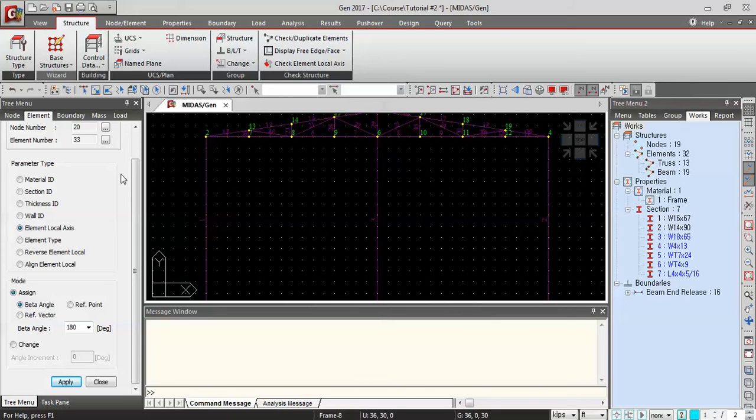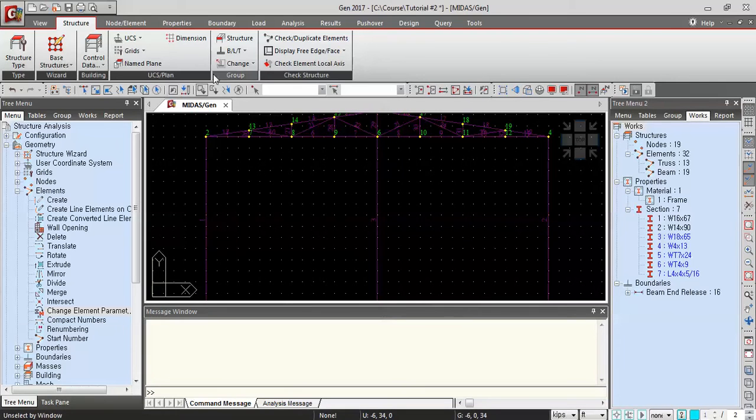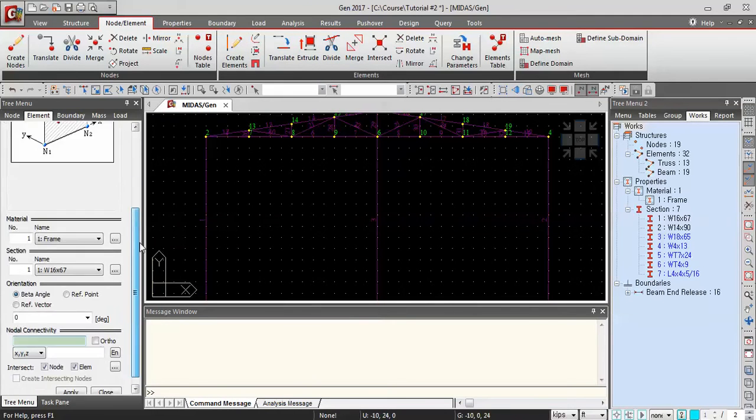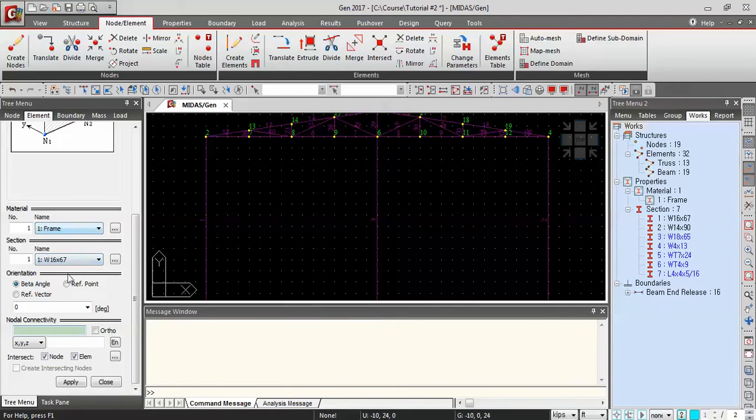Let's go to our toggle on our point grid snap. Toggle on po lamang natin siya. Just close this. Okay, and let's create elements na naman po. Create elements. This time gagamitin natin is still frame, but section is gonna be W18 by 65. 0 degrees pa rin po yung ating beta angle. Let's make sure na naka-check yung ating node and element intersect.